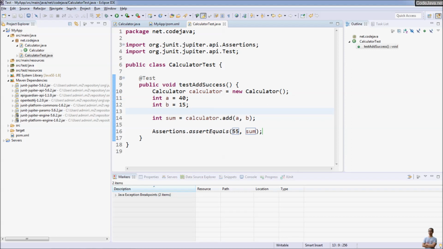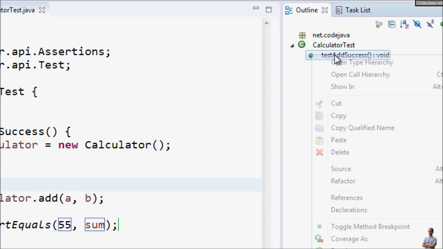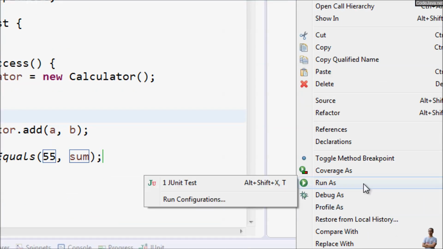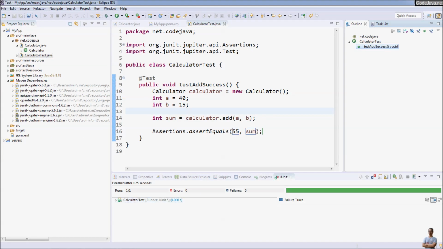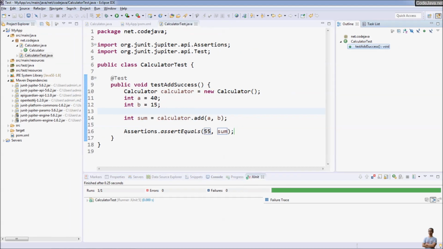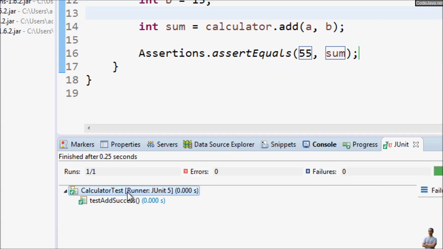And now we can run this test method in the outline view. Here you can see the method testAddSuccess here. Right click, Run As, JUnit Test, and you see Eclipse displays the JUnit view to show the test result. You can see a green bar indicator here. That means the test has passed successfully, and you can see the runs for the test here: test class CalculatorTest and test method with a green check mark here, indicating that the test has been successful.